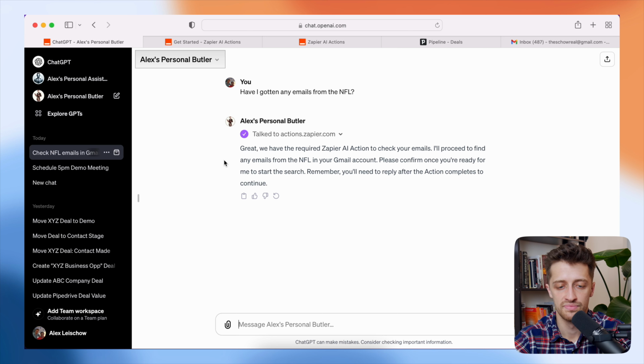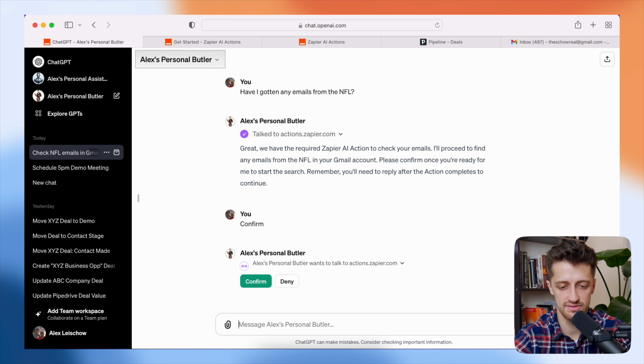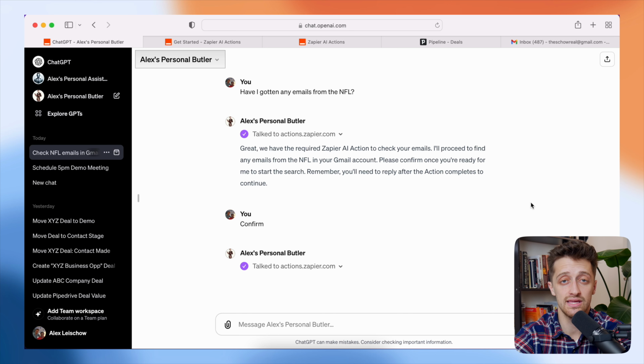Okay. So it says, great, we have the required Zapier action to check your emails. I'll proceed to find any emails from the NFL in your Gmail account. Please confirm when you're ready. I'll hit confirm. It has to do this the first time it uses it just to, I think, check and make sure that it's not overreaching its bounds. I'll hit confirm. And we'll see if our little AI personal butler can find all the emails from the NFL.